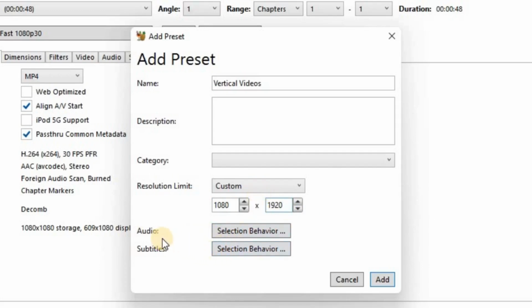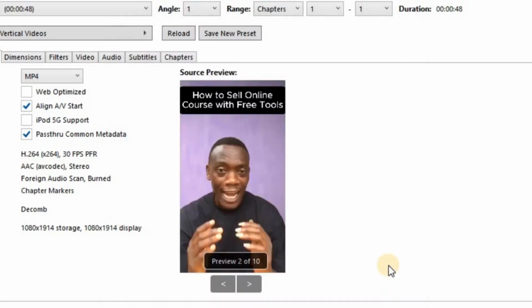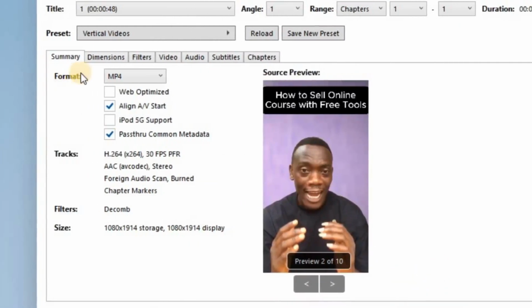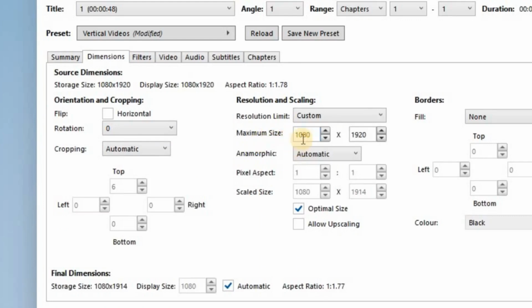Then after that, you are going to leave the audio and subtitles the way they are. Don't mess around with it. Then click on add button. Once you do that, the next thing you are going to do is to enable this web optimize. This is because you are going to post it online, whether YouTube Shorts or Instagram Stories or Facebook Reel or even TikTok. Now, the next thing is to go to dimension. You will see that the video size is now 1080 by 1920. This is exactly what we want.